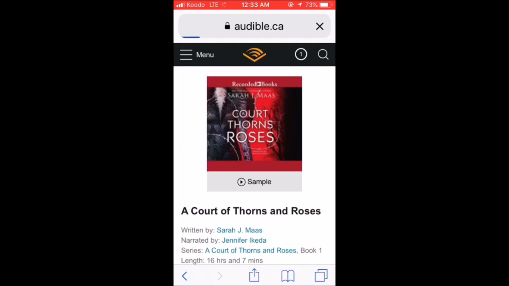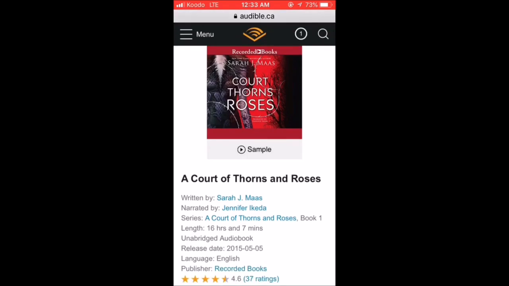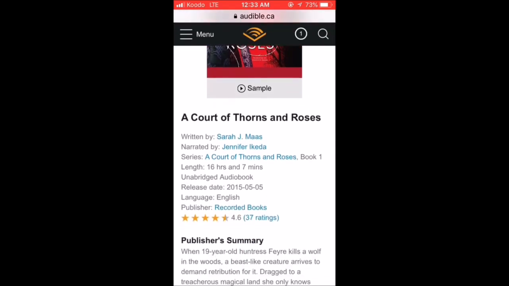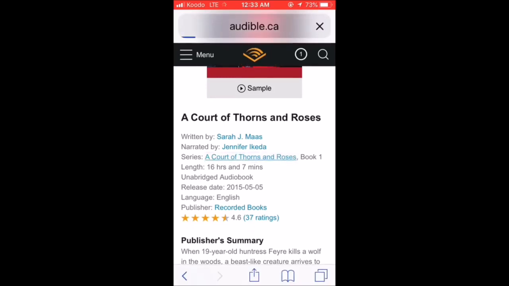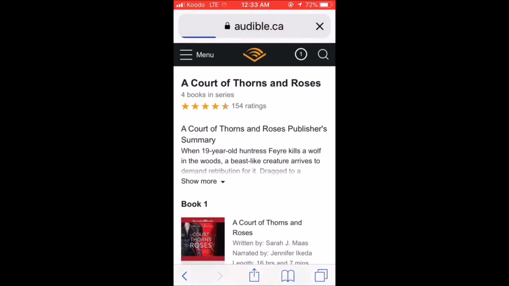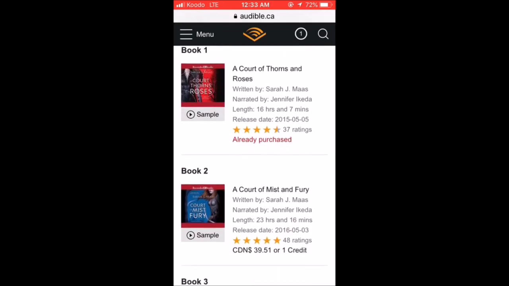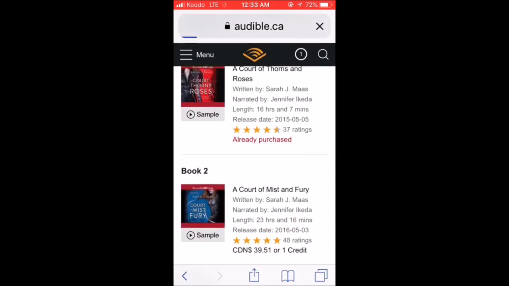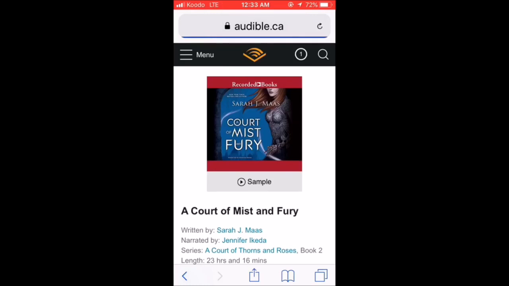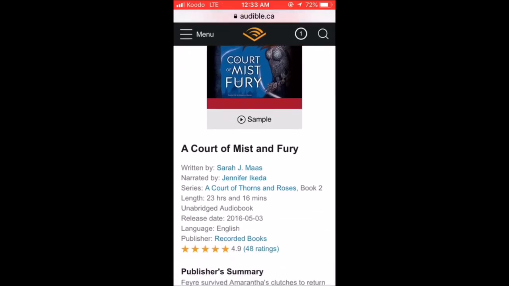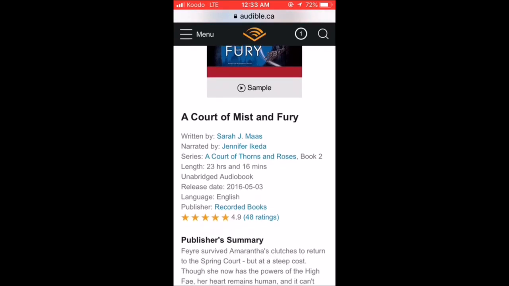I've already purchased this book, but I want to purchase the second book in this series. You scroll down and tap on A Court of Thorns and Roses. This will bring up all the books in the series. To purchase the second book, scroll down and select Book 2. Once you do, scroll down and select Buy with 1 credit.